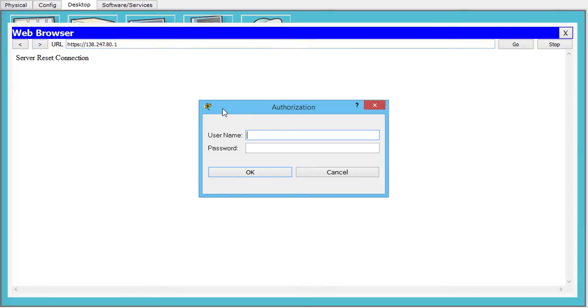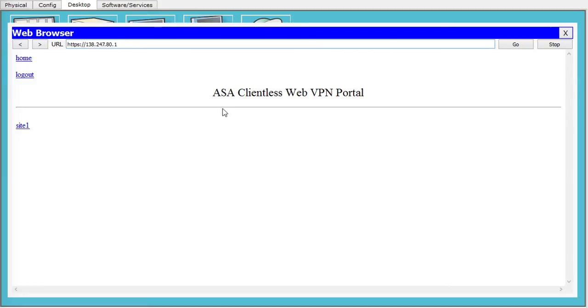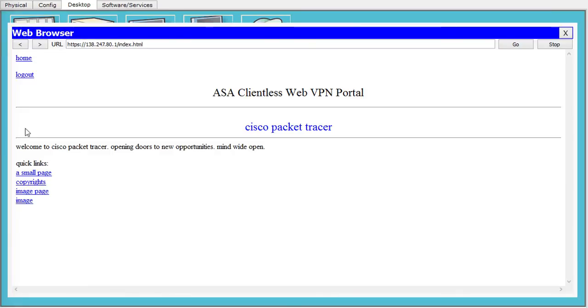Okay, so there's our authorization. This is where I enter in the account I just made, so Mike and Cisco. And we get brought to the clientless VPN portal. Now on the real firewalls, you can actually go in and customize these, so you can put your company logo on it, you can change the colors, you can really make this a pretty nice looking landing page for all of your remote workers. What we see and what we care about so far though is the URL list over here, and you can see site 1. When I click on that, it should redirect me to the internal web server and show me that web page.